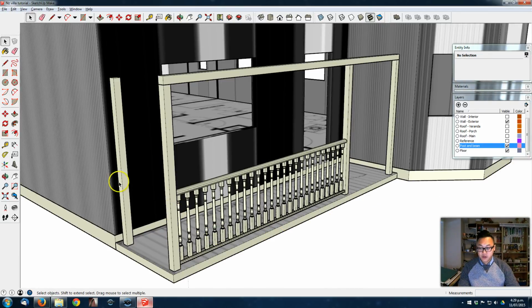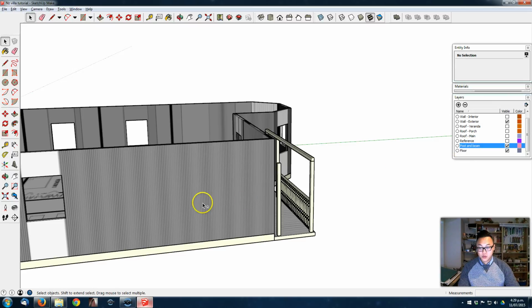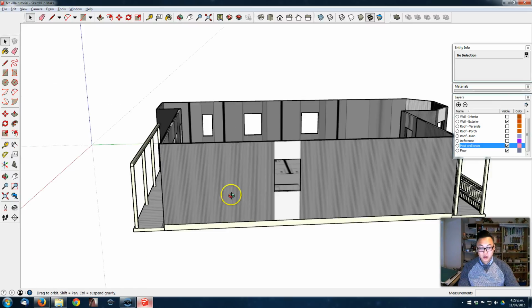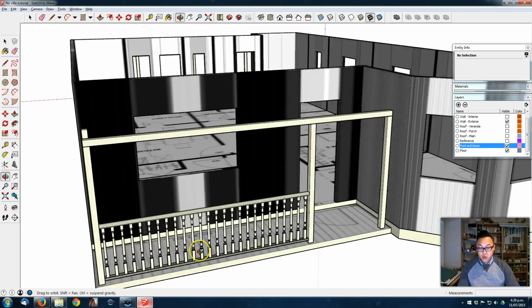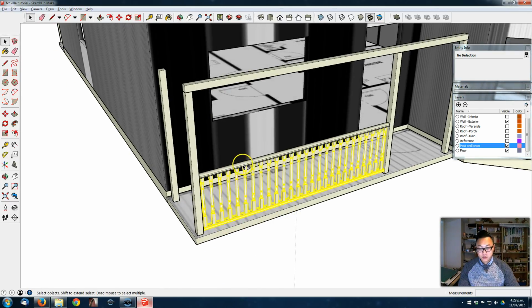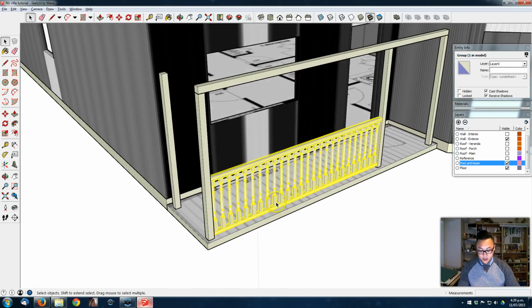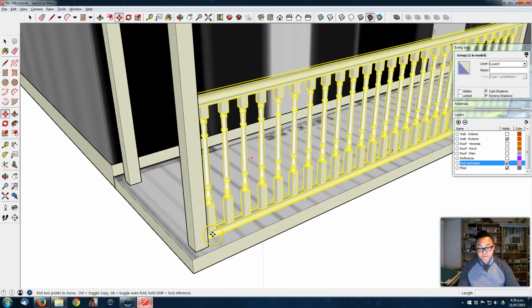So we're going to do the same thing for this side and for the back. One way to do it is to group all those elements, make a group and create a copy.